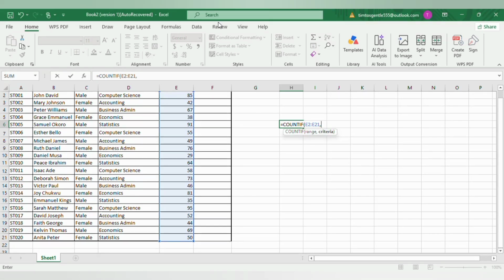Then the criteria will have the quotation marks, then let's say greater than or equals to 50. You close it, and then you close it, and then you have this.